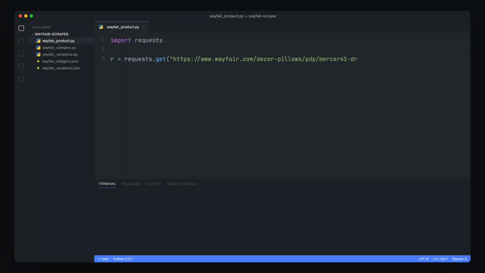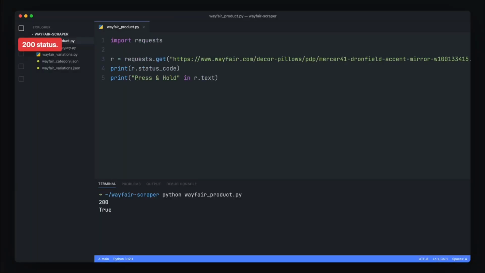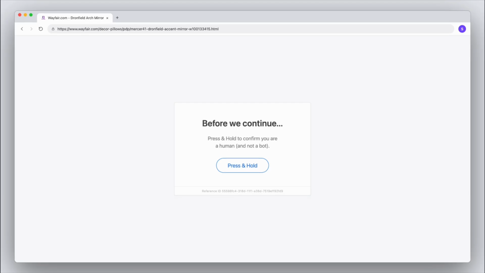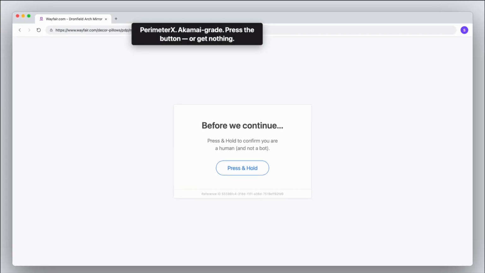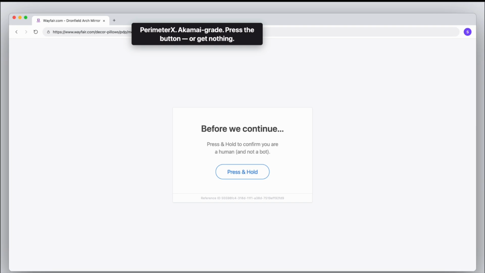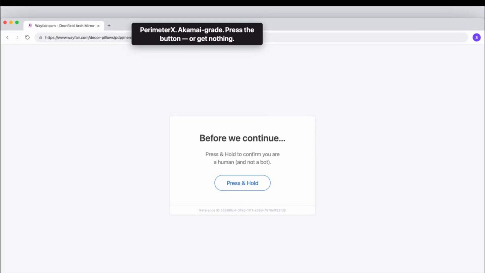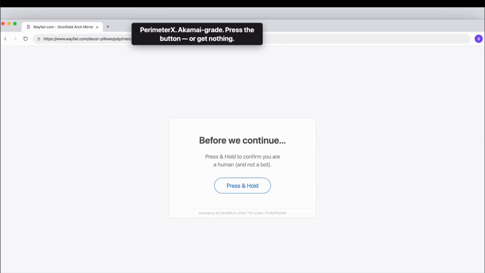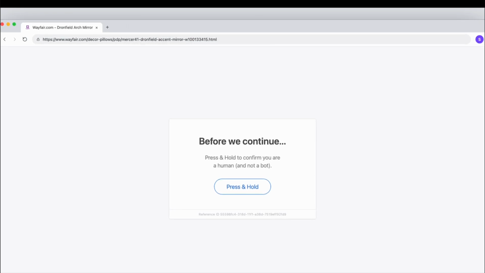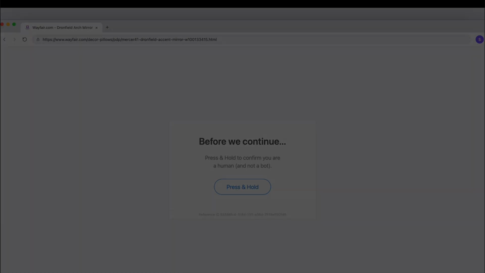Send a request to Wayfair. 200 OK. Looks fine. But check the body. Press and hold. The whole response is a bot challenge page. This is PerimeterX. Akamai grade fingerprinting. Press the button or get nothing. And the button needs a real browser with a real mouse press to fire the JavaScript handler.